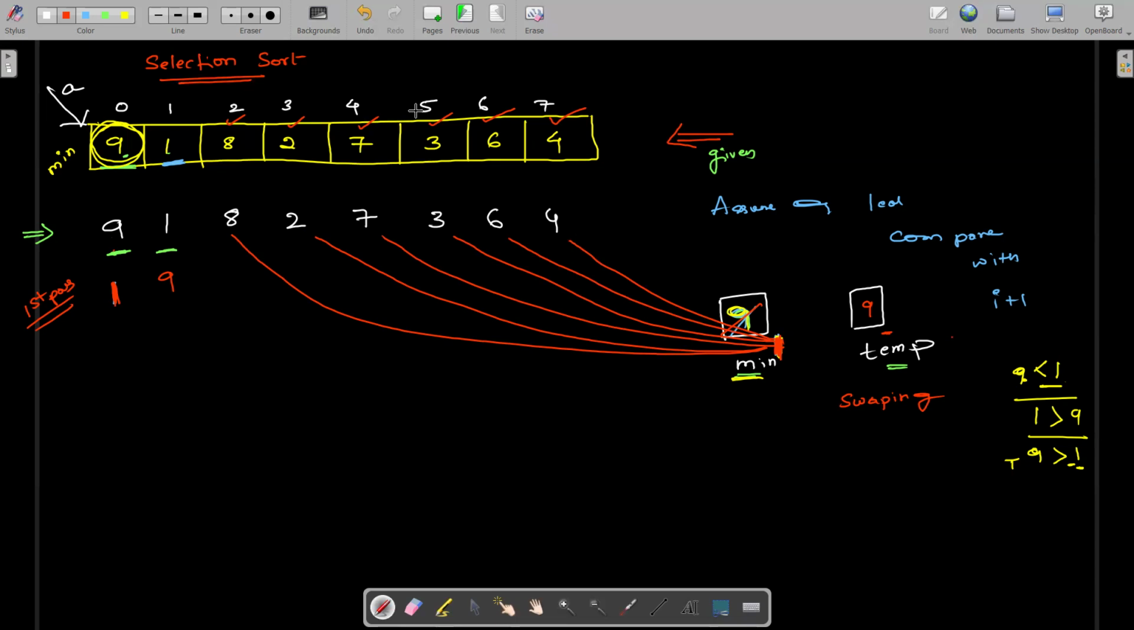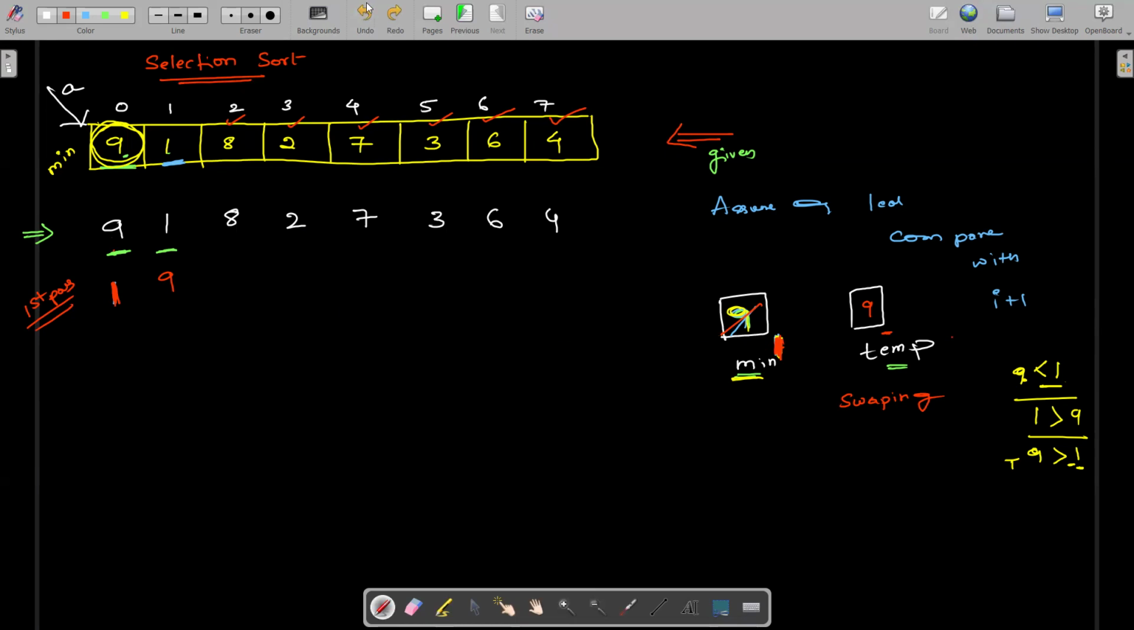So that's why, basically, I will keep the 1 and after that I will go to swap it. That is what exactly I did. That's why 1 and 9.